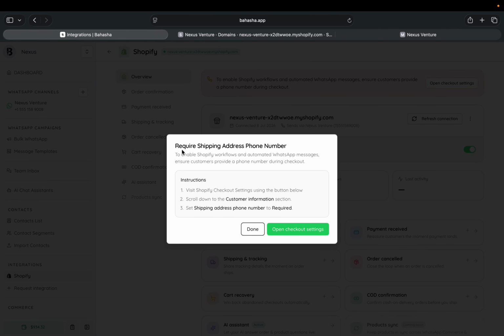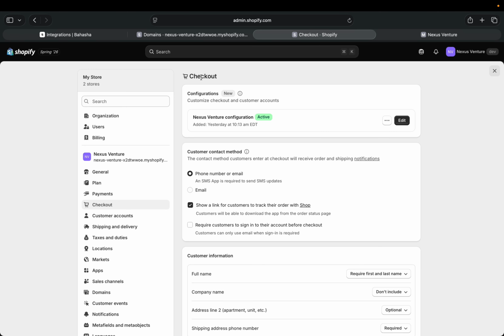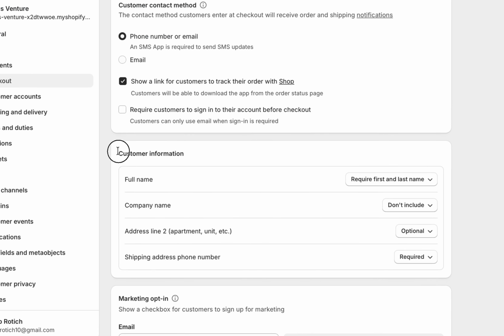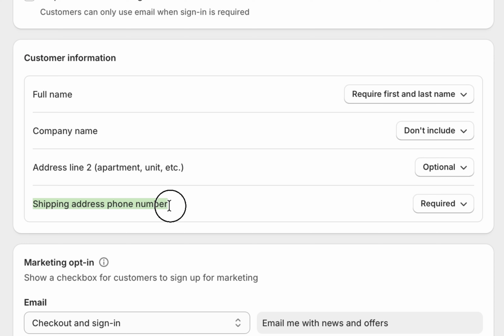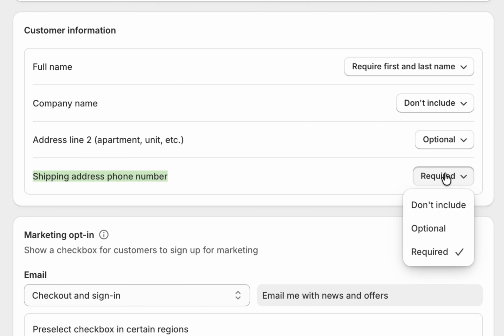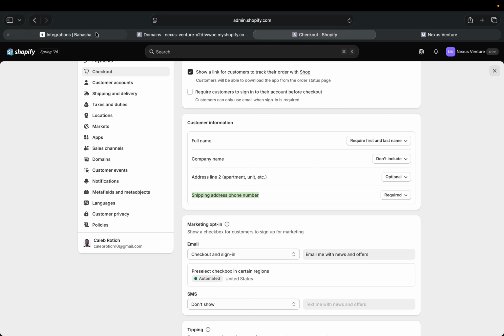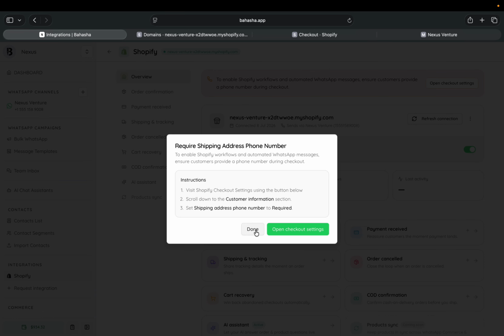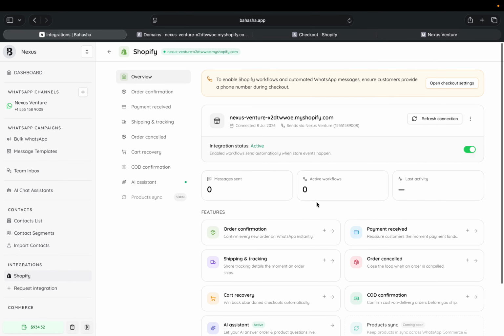Once connected, you'll need to require the shipping address phone number from your customers so that they can provide the phone number that they'll receive messages from. You can do this from checkout settings in Shopify. Click on the provided link, then under checkout settings, scroll down to customer information and find shipping address phone number. Set it to required. Then click done. Once you've configured the phone number, your integration is ready to go.